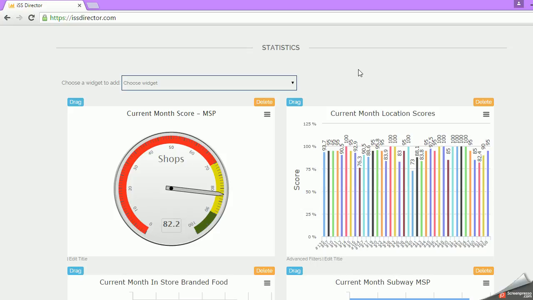You have the option to add them by using this drop down. If you find one that's on here that you don't feel is helpful or useful to you, you use this delete button and that will remove it. You can also reorganize it by utilizing this drag option.